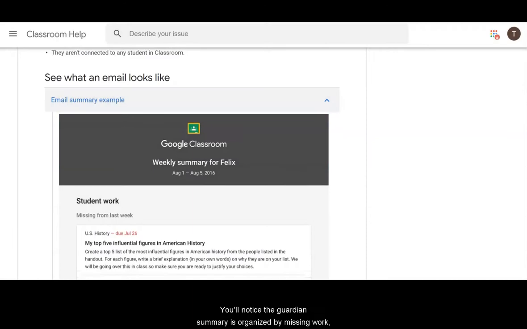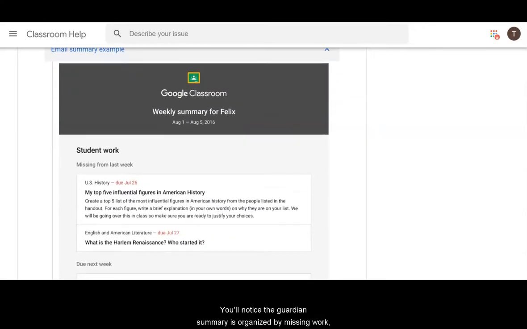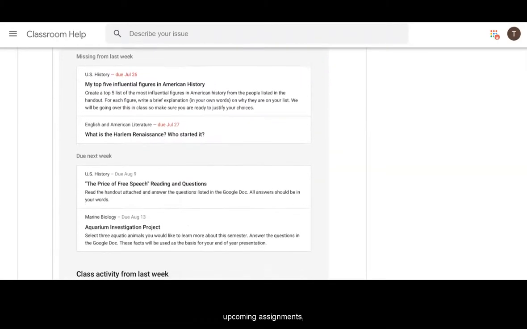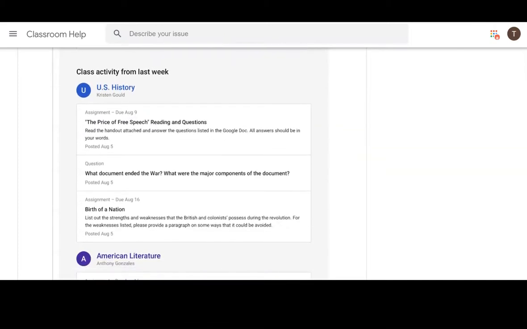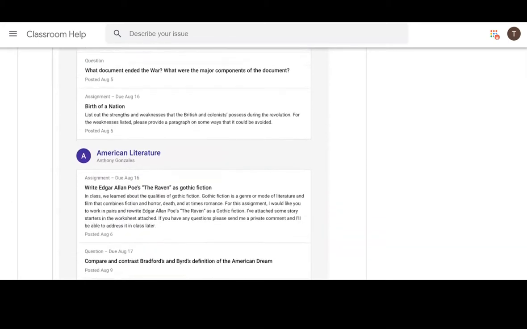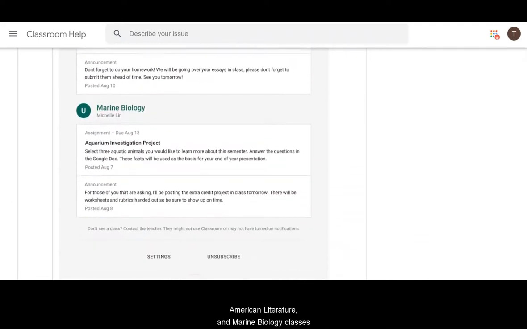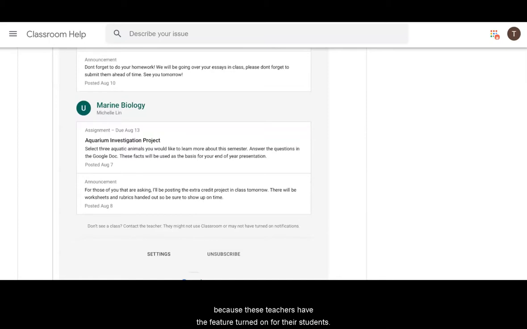You'll notice the Guardian Summary is organized by missing work, upcoming assignments, and class activity. The email includes information from the student's U.S. history, American literature, and marine biology class, because these teachers have the feature turned on for their students.